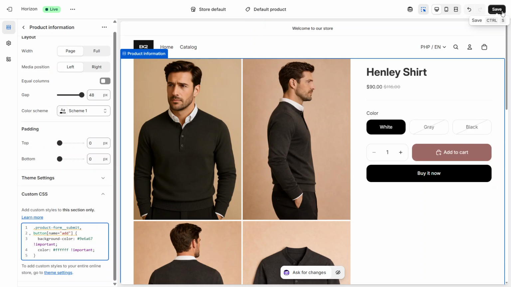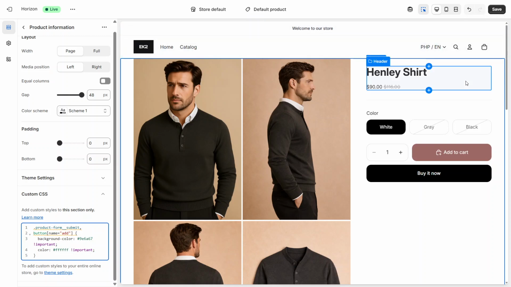And that's it. You've successfully changed the Add to Cart button color in your Shopify theme using a bit of custom CSS and a hex color picker.